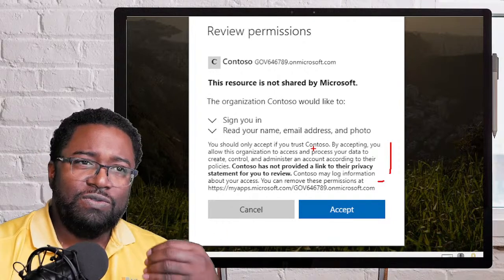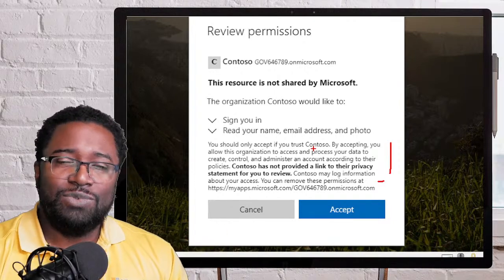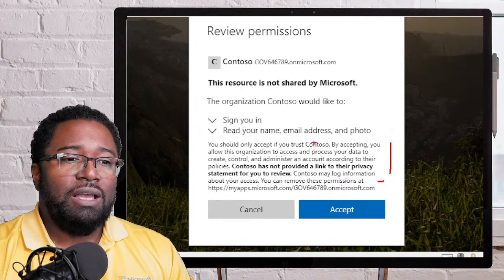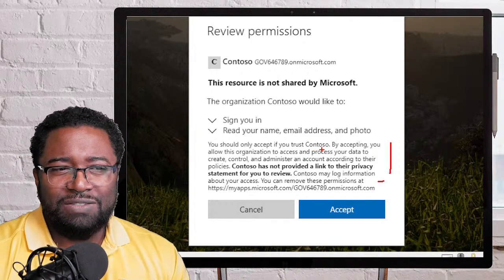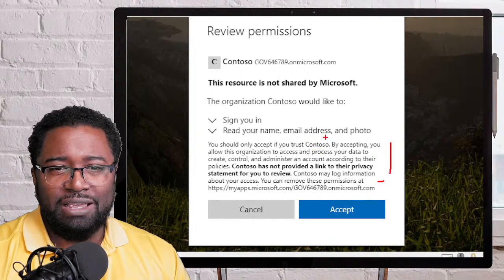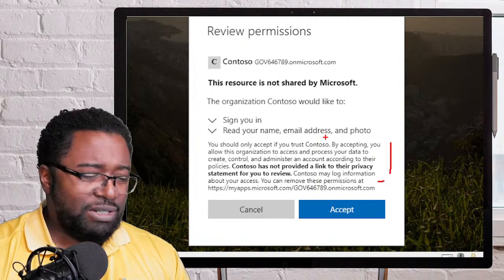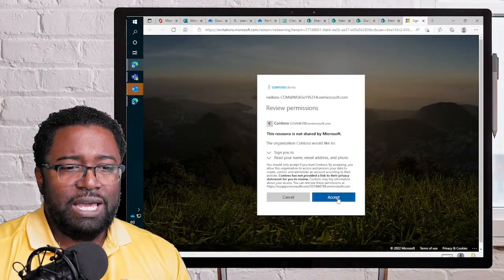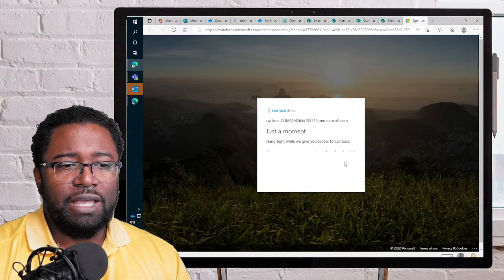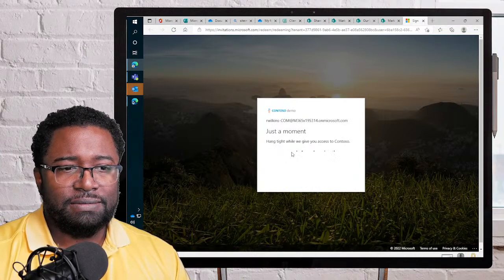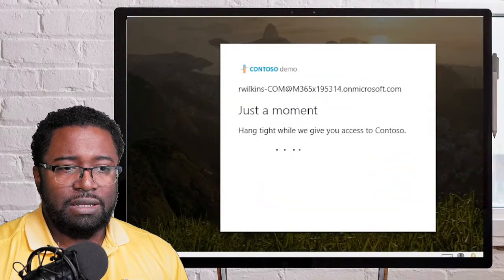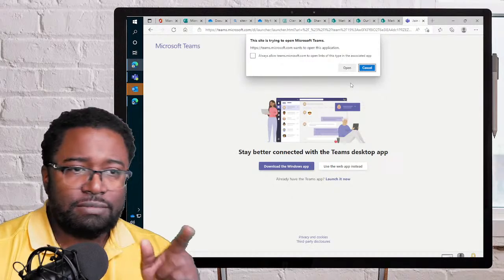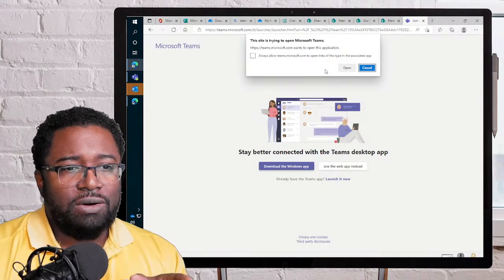If you've never been in someone else's org, it's gotta do some authentication stuff. But this one I think is a relatively painless one because I'm already an Office 365 user and so forth and so on, okay? So I'm gonna go ahead and accept. And you can see it's doing some things, all right? So it's thinking about it and whatnot. And so now it's ready.